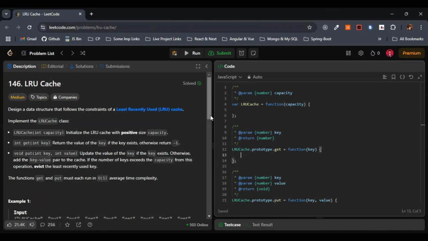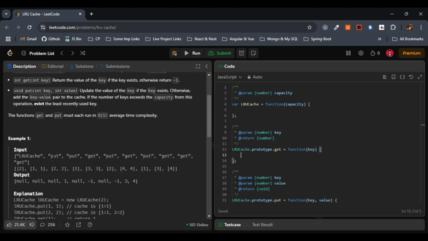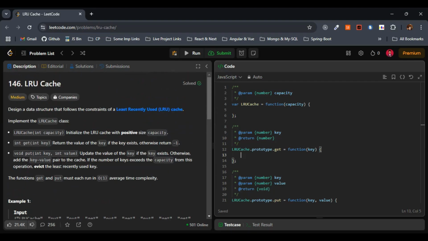Hello everyone. Today let's solve problem number 146, LRU Cache. Here you can go through the question and try to understand it with the help of the example they have given. I'll just summarize the question for you so that it will be easier to understand.